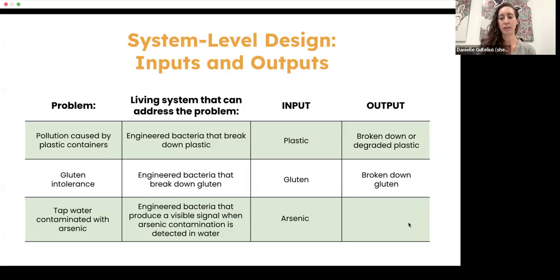What's our output? We're going to test a water sample. If arsenic is in there, it's going to trigger our bacteria system to do what? Yeah, it's going to signal. So we've got a visible signal. What's an example of a visible signal that we might be able to use? Color, good, love it. Yeah, so it could give off a color. Great.